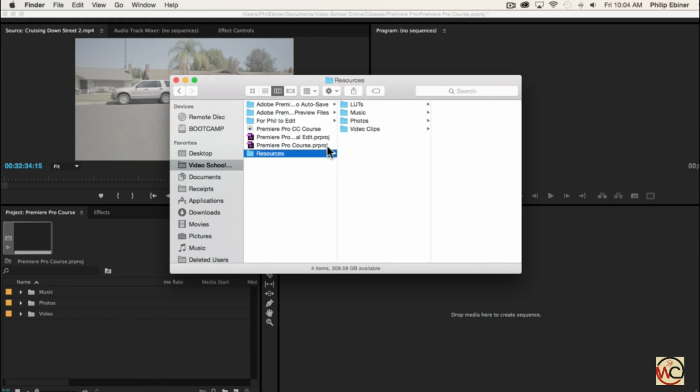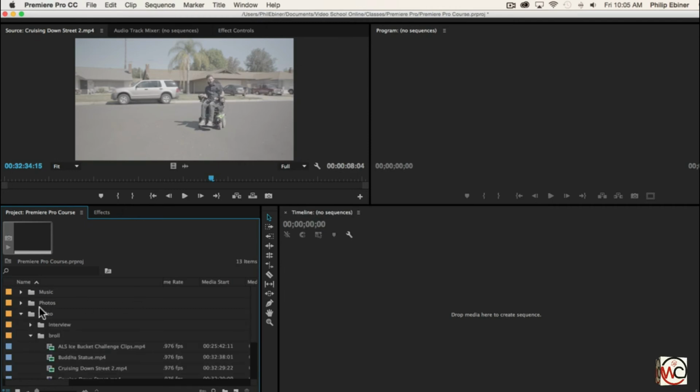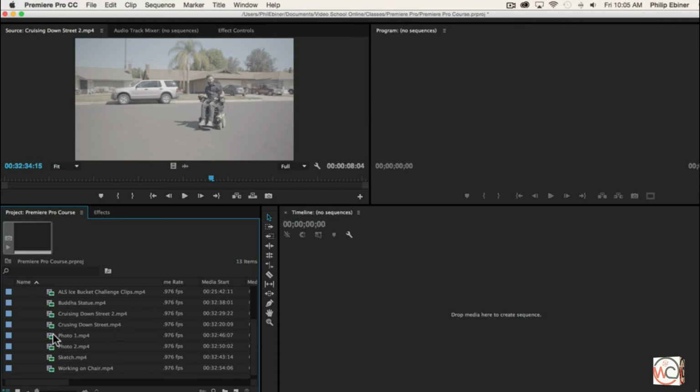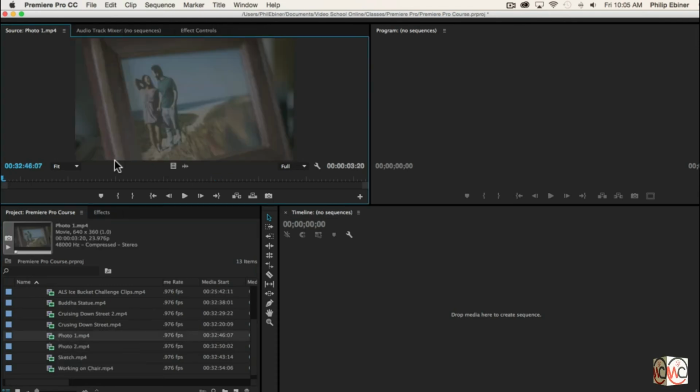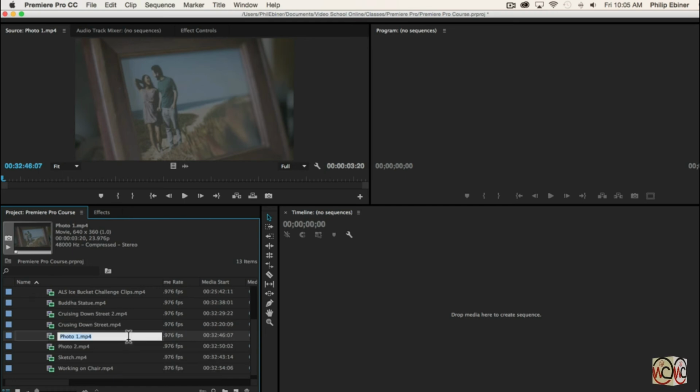And then sometimes I have a graphics folder, sometimes I have an audio folder if I have sound effects or voiceover or something like that. But for here, we just have music, photos, and video clips, and that's how we're going to keep it here in our project panel. We can rename these bins or these files if you would like. So say we want to add more description. So here's photo 1 and photo 2. We can rename it by just selecting it, pressing return on your keyboard, or it's the enter space on your keyboard if you're on a PC, and just typing in a new name.